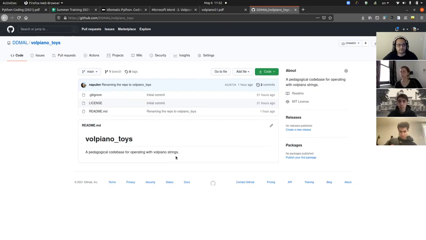Yeah, so I was thinking about what the repo is called, Volpiano Toys, because it's just toy functions that we will implement, nothing really meaningful or useful, but they will be good to exemplify or demonstrate the GitHub Actions. And yeah, so that's the purpose. And we're going to do 3 functions.